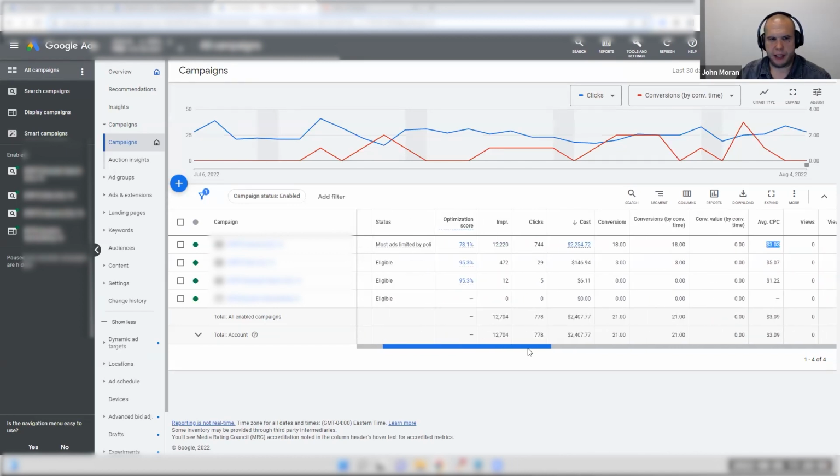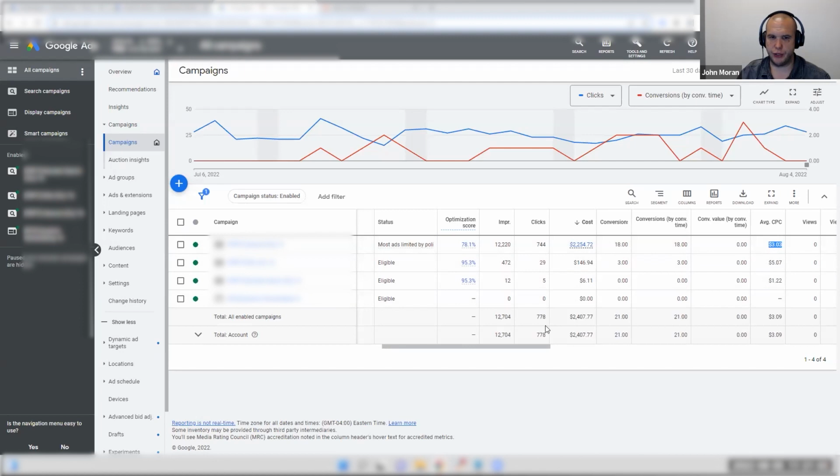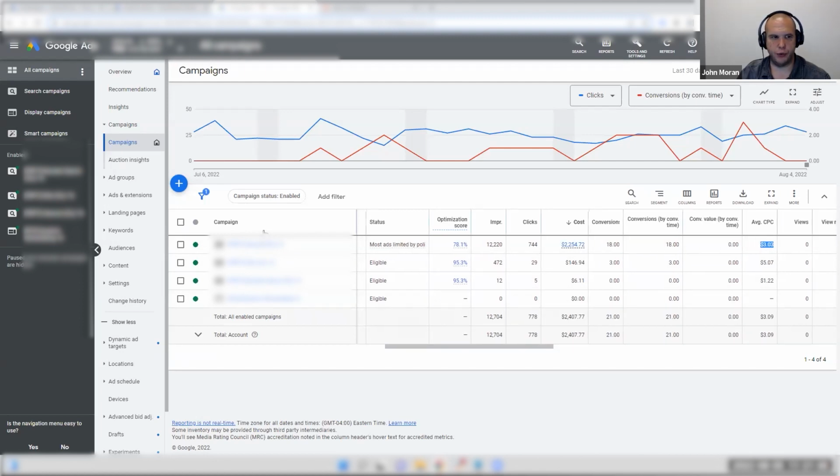Well, why is it three? It's not because I'm bidding long tail. It's because I'm getting long tail results that are less competitive. So I have 18 leads for $2,200 in Chicago for plastic surgery.